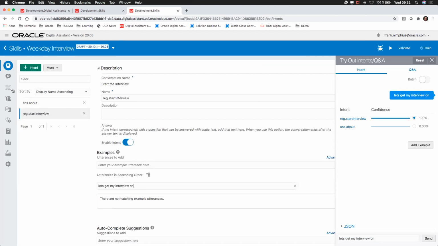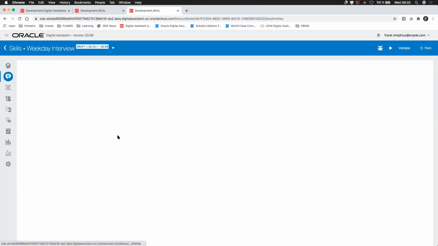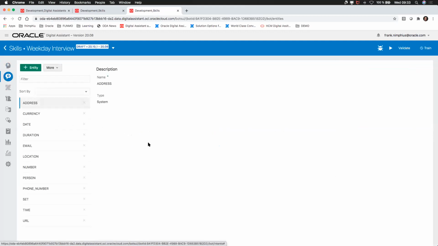So let's look into entities and how you create entities. As I said, entities are kind of variables. They could follow different patterns, and you see that we have system entities. So we have the ability to extract an address, and you saw that in my demo. Currency, we would be able to understand $100 US, 100 euro. Date, duration, email, location, so the common information.